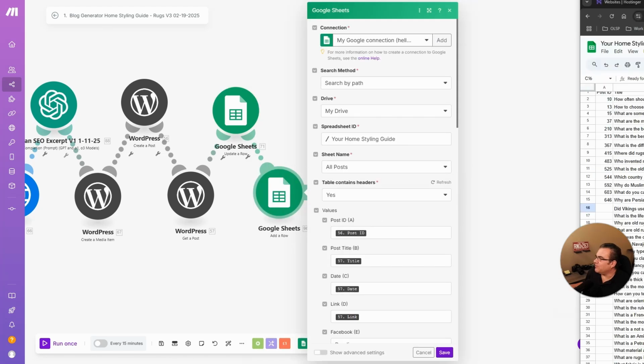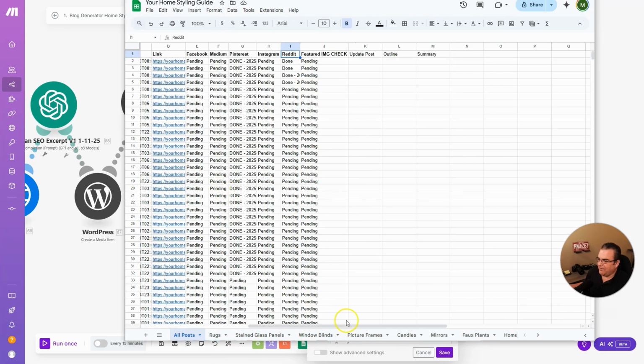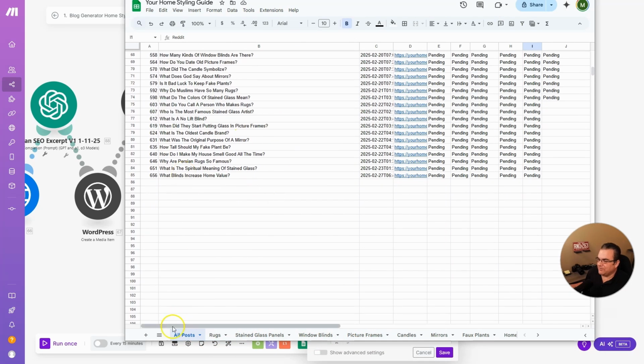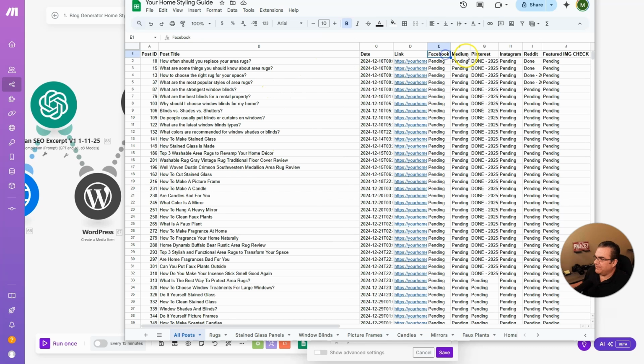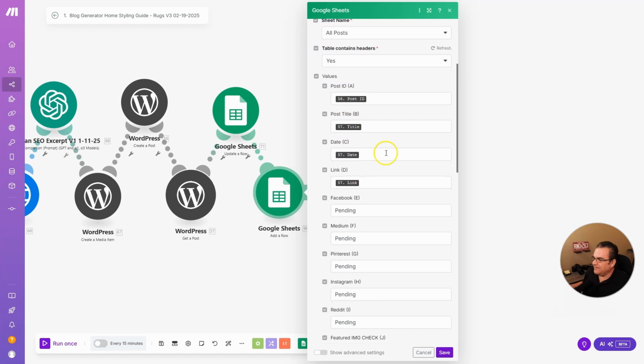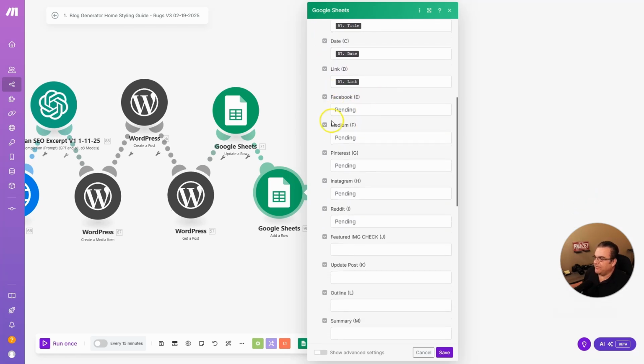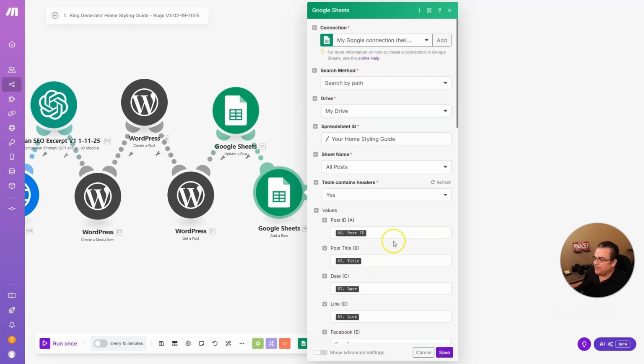Final sheet. If you remember way back in the beginning of this video, I showed you how each one of these categories has its own, but then I have all posts. So every time a post is written, it gets put into one. So this is kind of like a sitemap for my Google sheet. That way I can tell her to go ahead and post Instagram, Reddit, all that stuff. So all we're doing here is giving it the sheet name, the post ID, the title, the date, the link to it. And then I just have Facebook pending. And then I just hard code all these pendings in there so we can do that later.